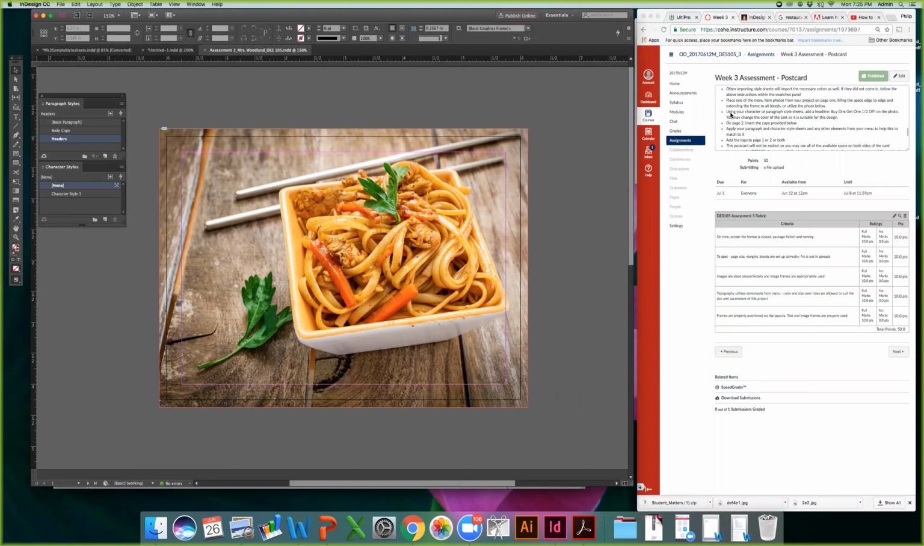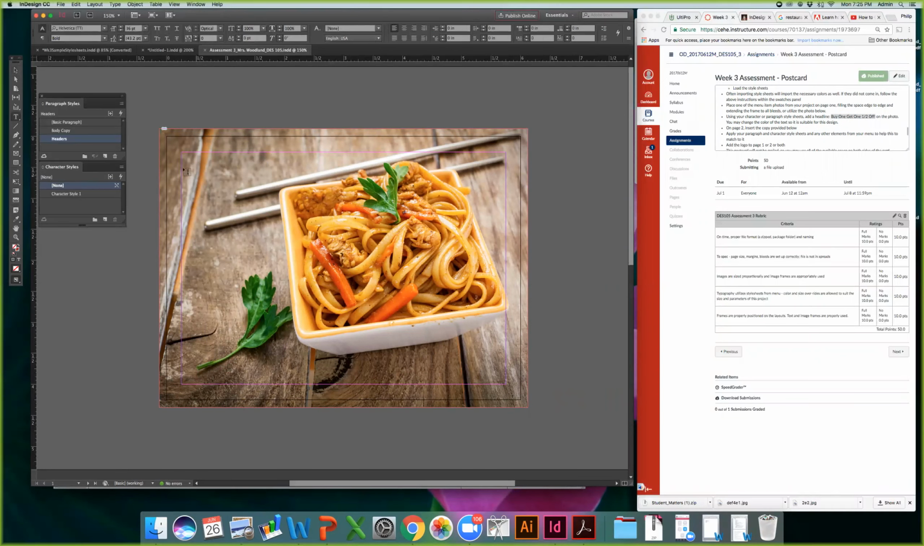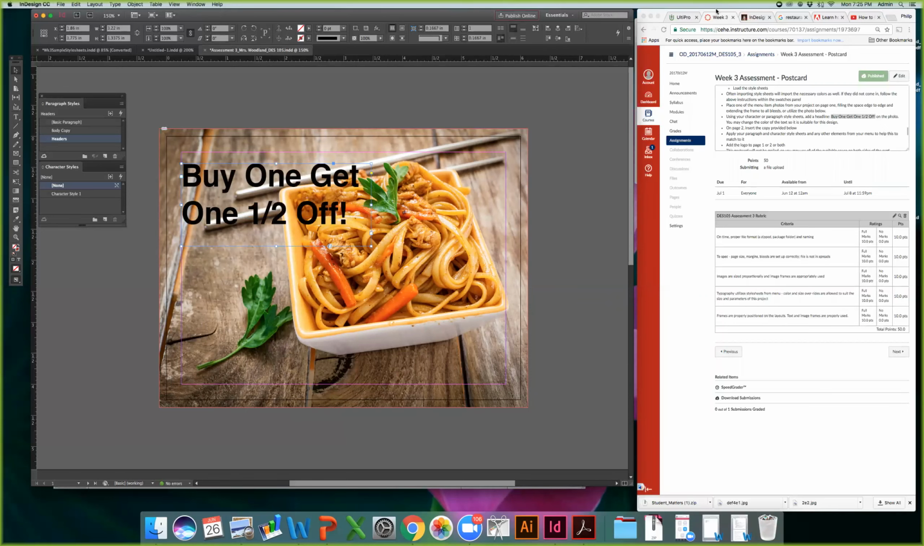So using your character or paragraph style sheets, add a headline. This is the headline that we want to include: Buy one, get one half off on the photo. So we're going to take this text. I'm going to grab my type tool, draw a little text box, and paste it in there. And I'm going to select my header to be my headline.